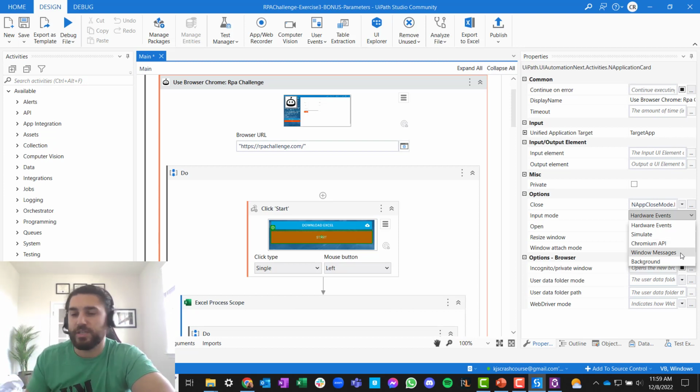Window messages is used for more desktop applications, so think more of your in-house applications, business apps, whatever the case may be. And then background is another thing that we won't necessarily cover, but it's meant to work completely in the background entirely. This is used for picture-in-picture automations, which you can explore during your additional learning with Academy if you decide to go down that route.